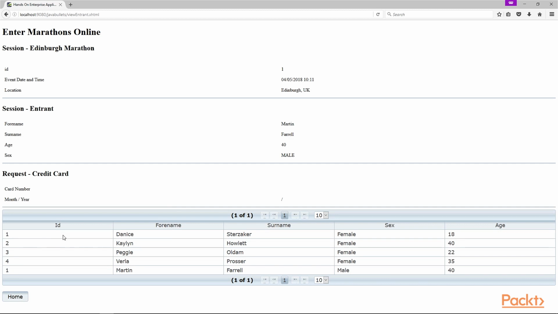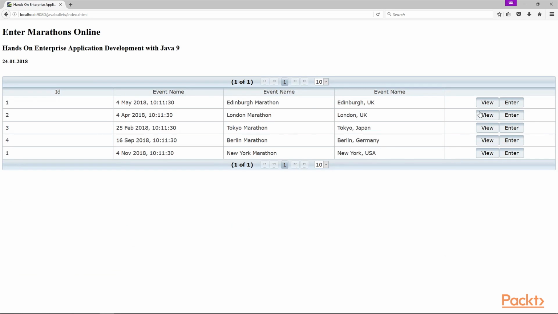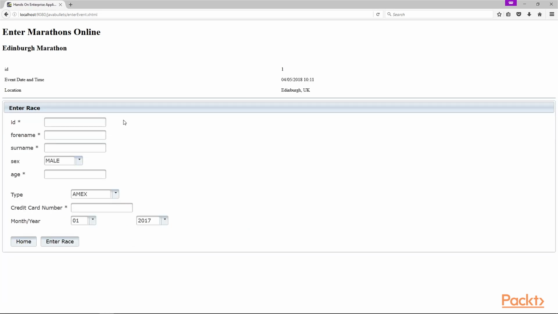There's a duplicate ID, and again, the IDs are going to be more important when we connect up to the database. So if we go home, we could enter here, and again, you can see we could enter the marathon from the home page, and again, we return home.